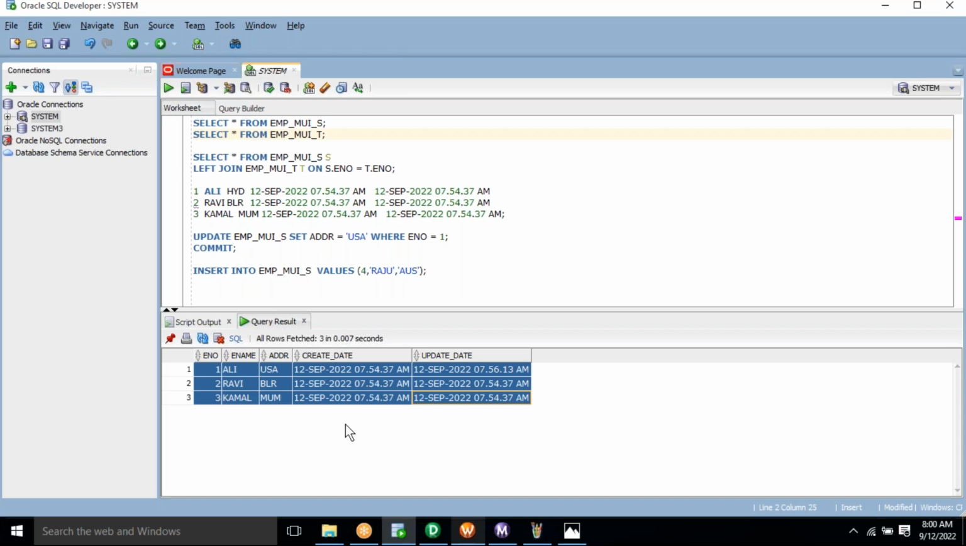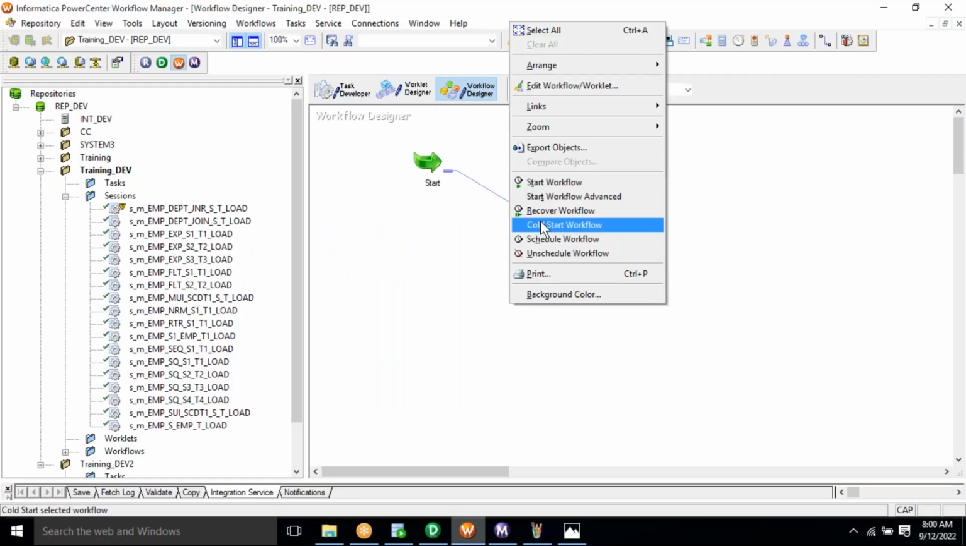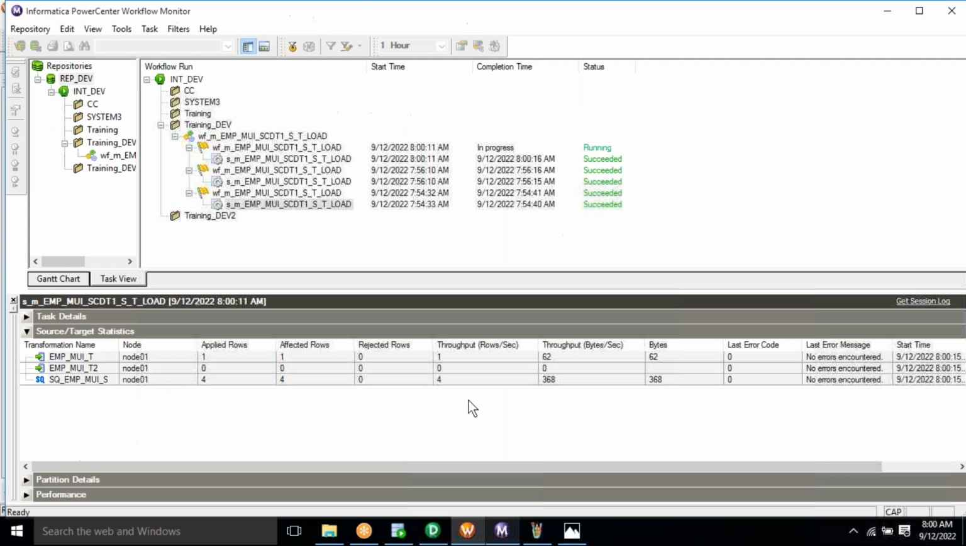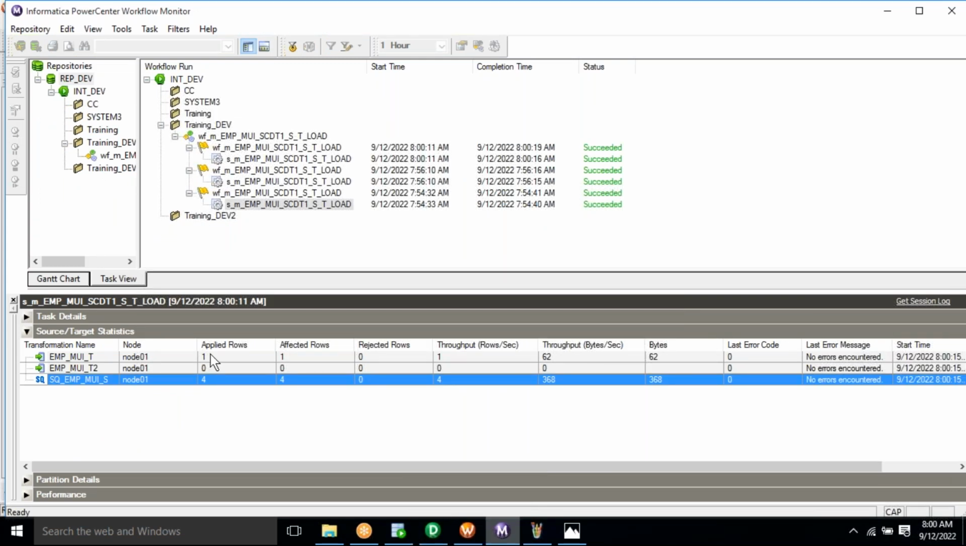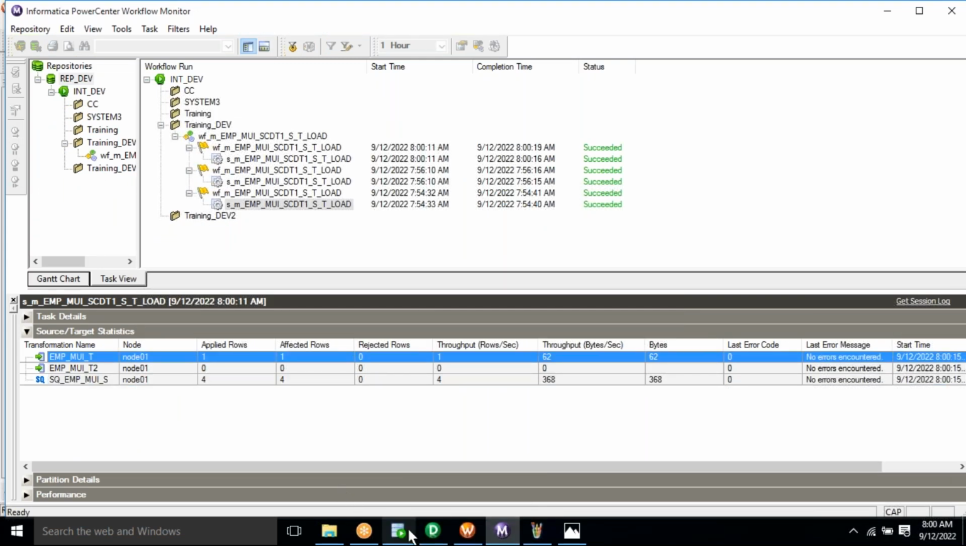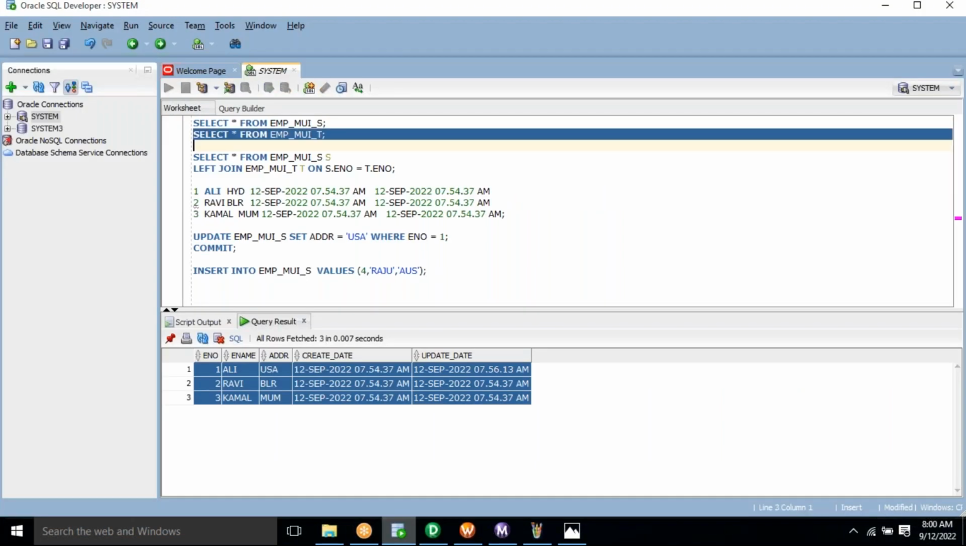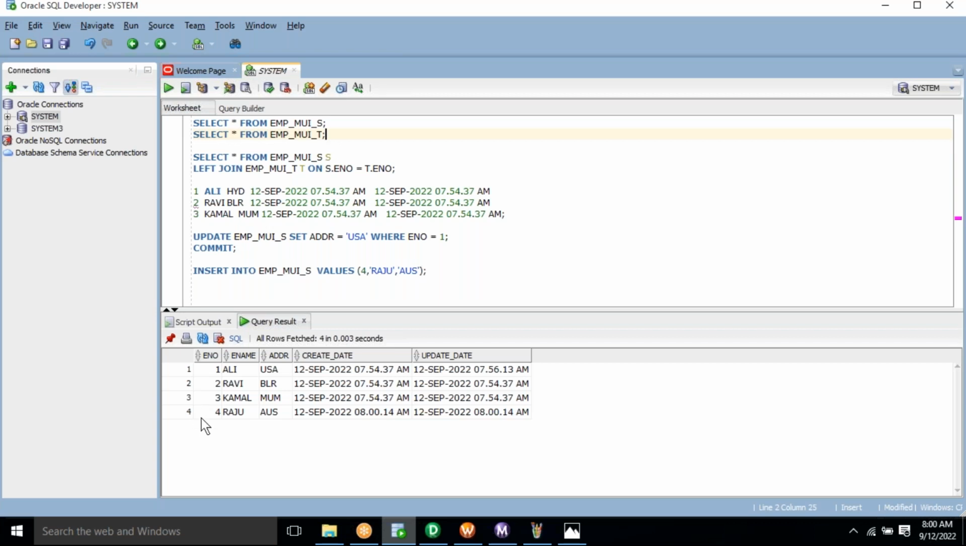Fine. Now here we are expecting the new record to be inserted inside the target table, right? Let me execute. For the first 3 records, we didn't change anything, so they should be the same as they are. There should not be any change. Now you can see there are a total of 4 records in the source, and only 1 record was inserted inside the target table. Now the target table will have the 4th record, the newly inserted record.